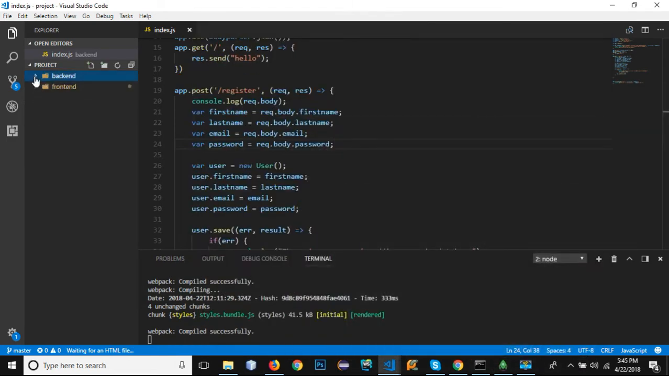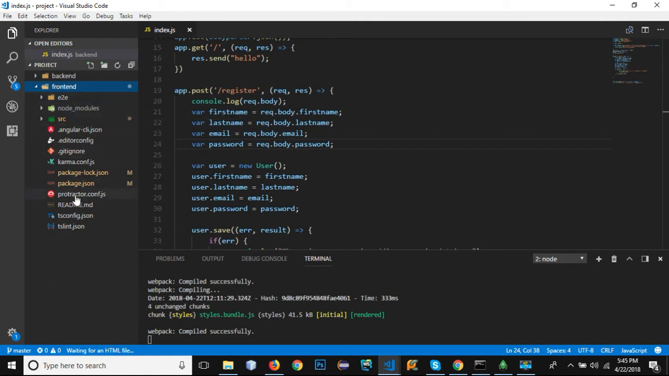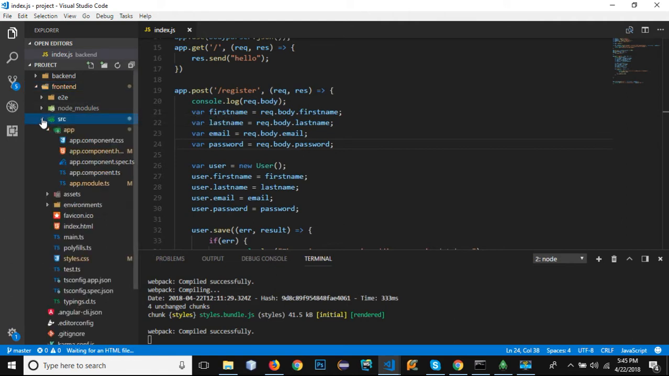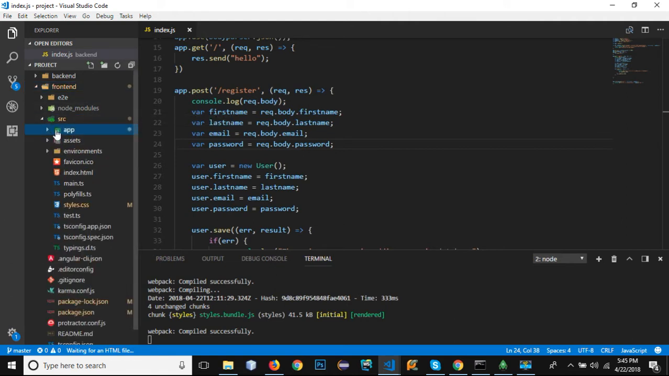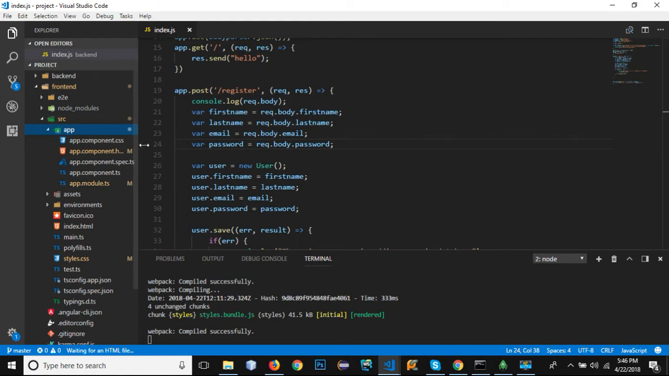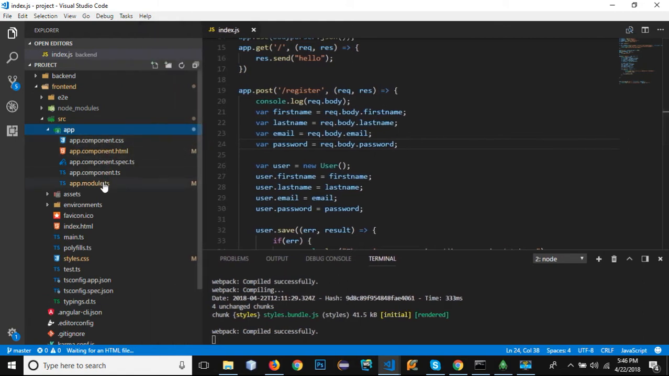Okay, so what I have done already is, at the same level as the backend project, I have created a front-end Angular 5 project with the name frontend, and it has all the required files that automatically get created using Angular CLI. You can see that it has an app folder. Inside the app we have these default files that are automatically created.